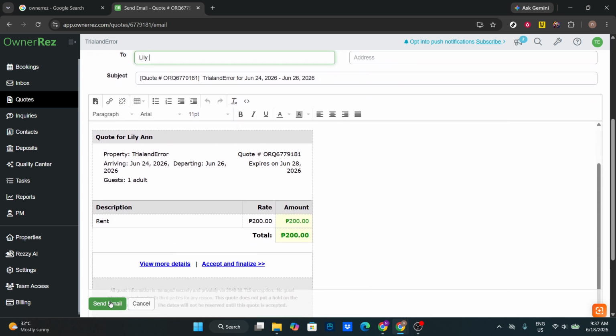And that's it. To recap, you go to Ownerrez, use the left side menu to open the quote section, find and open the correct quote, click send quote, add the recipient's name, and then click send email.